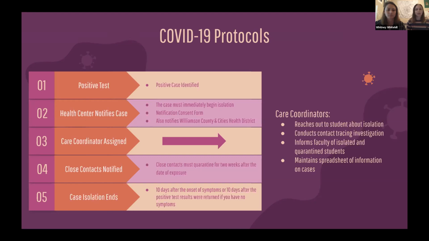They start conducting a contact tracing investigation where they reach out to any close contacts of the positive case and let them know about their quarantine. They also inform the faculty of isolated and quarantined students, as well as maintain a spreadsheet of information on the cases, which is what we were so lucky to be able to use. Once the close contacts are notified, they must quarantine for 2 weeks after their date of exposure, and the positive cases must isolate for 10 days after the onset of symptoms or 10 days after positive test results.